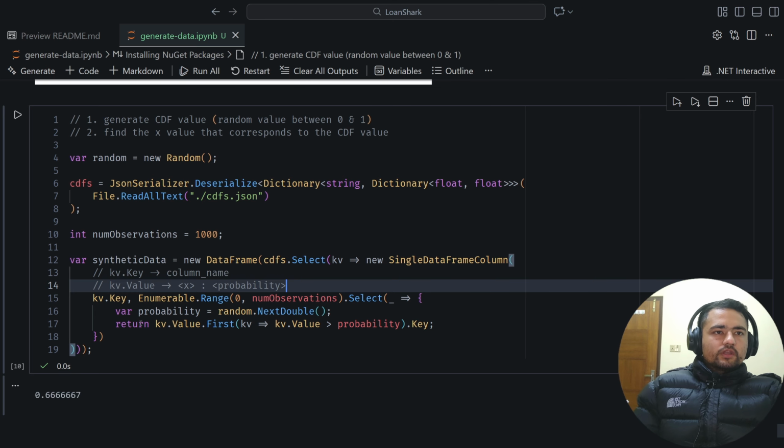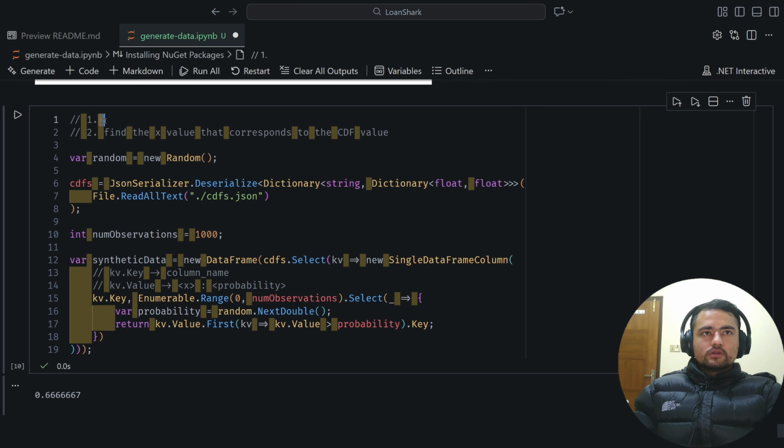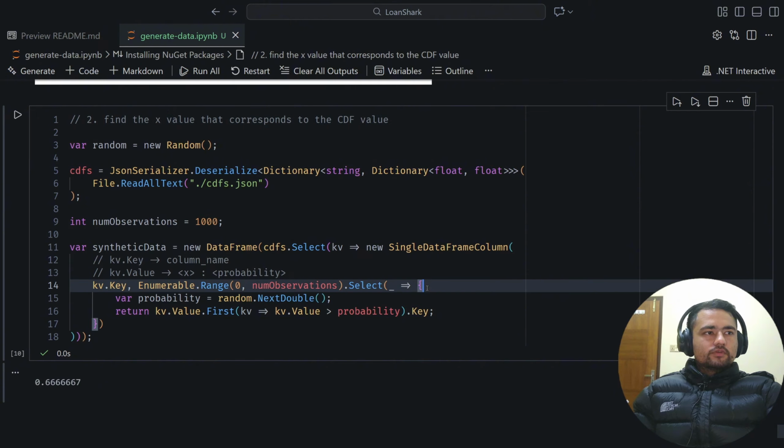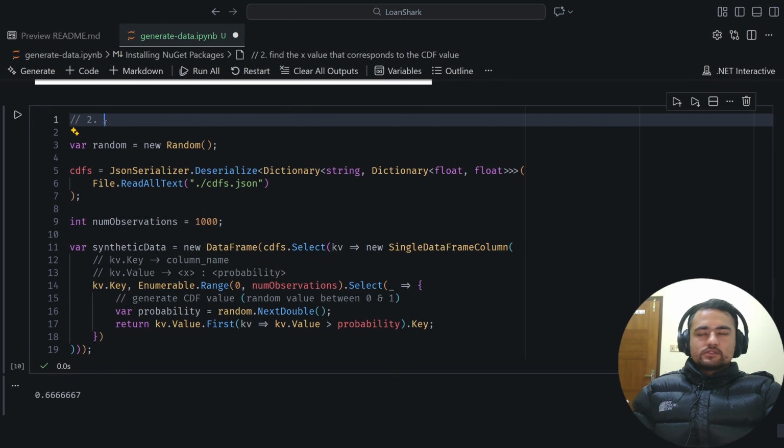So for the probability, we are just going to generate it randomly. This is the first step, generate CDF value. Let me remove that from here and write it here, and then we are going to find the x value.